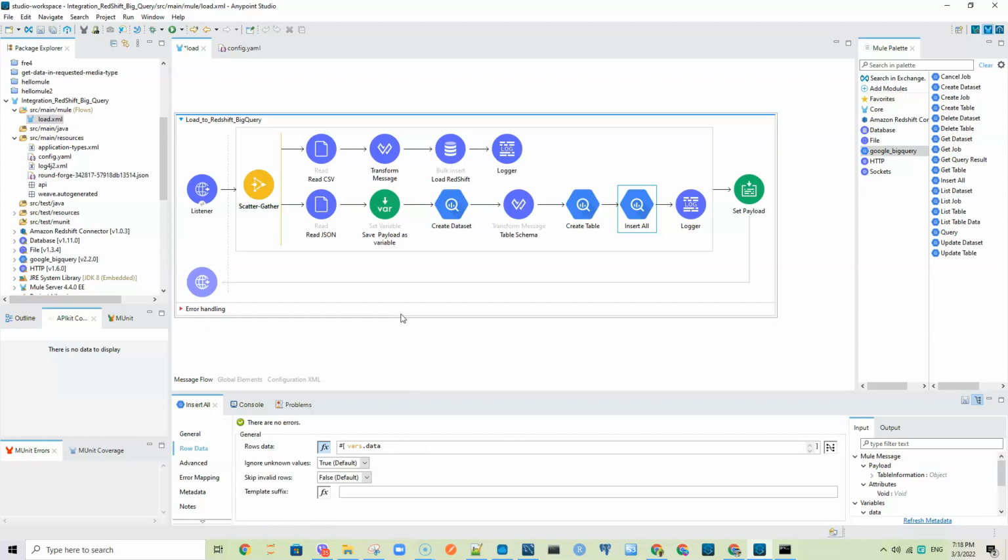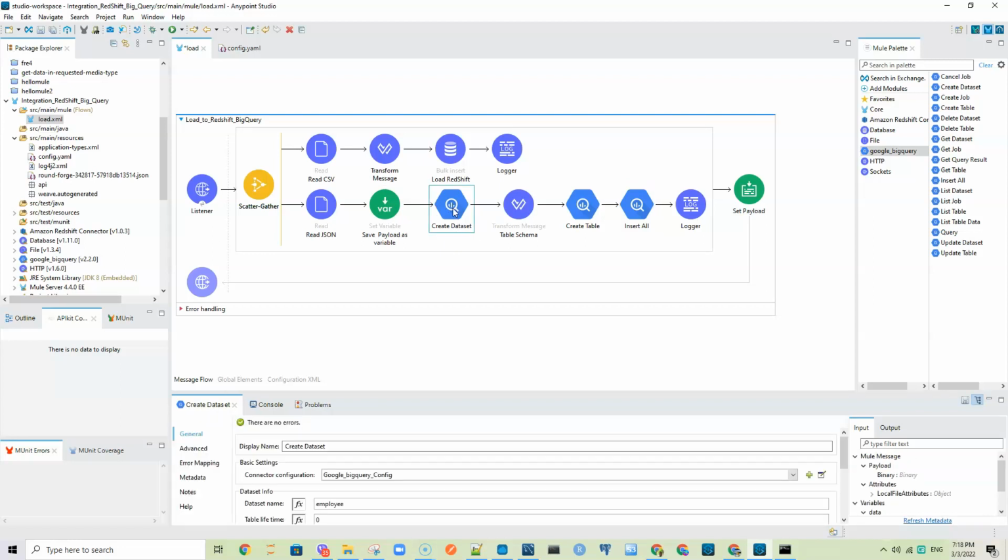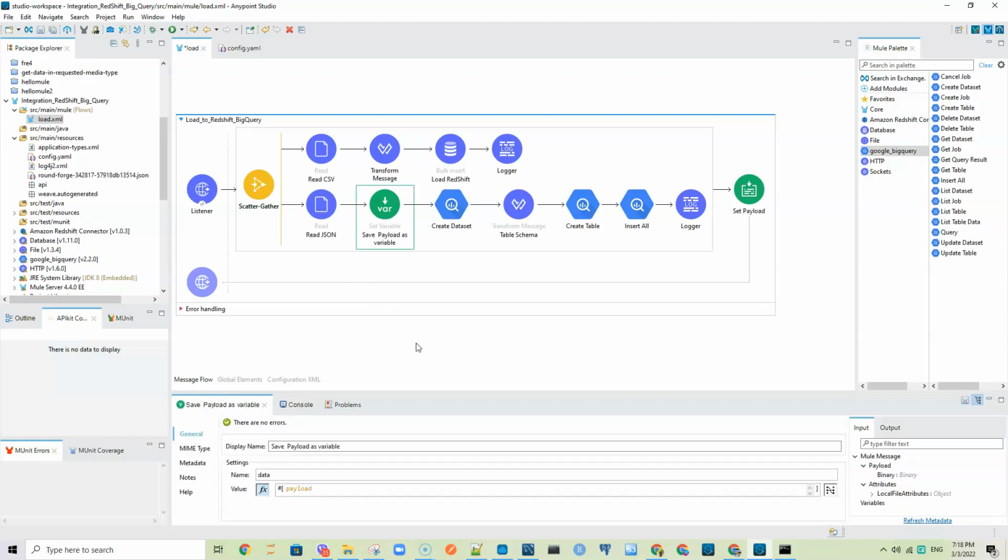So as I said again, the reason that we save the payload as a variable here is because once it creates a dataset here in BigQuery, our payload will be overwritten. So creating a variable that contains the payload helps us not to lose our payload.